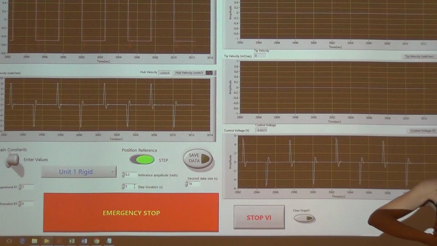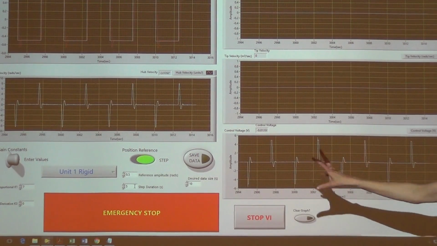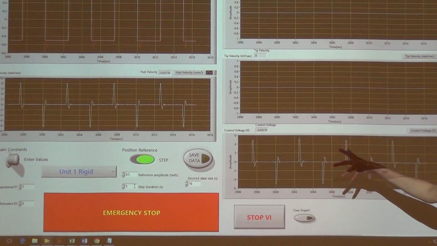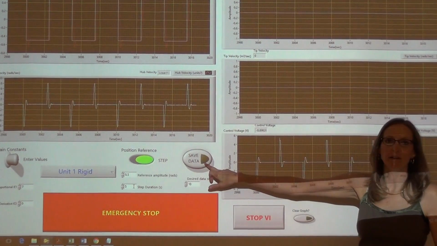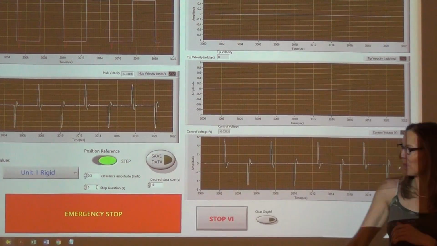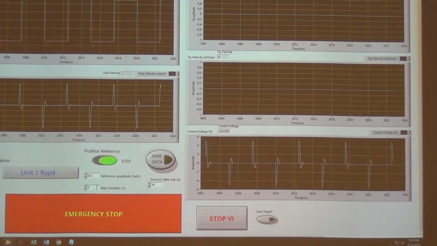Then once you get gains that you're happy with, that you want to take some data on so you can analyze, you want to hit the Save Data button. So that Save Data button, you want to select that.